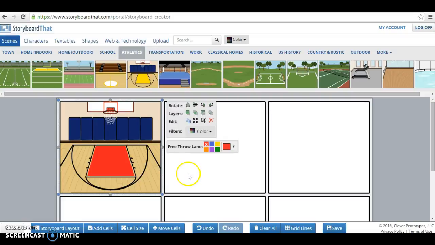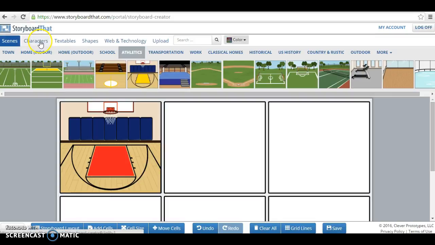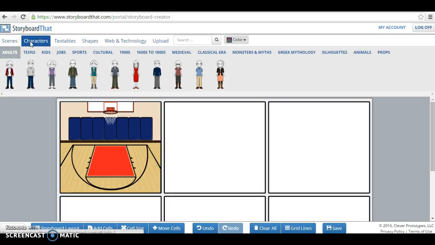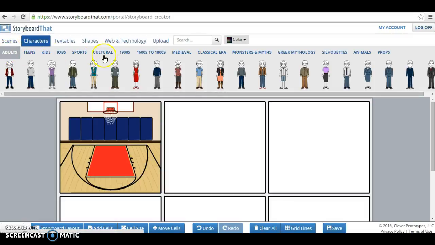Now the next thing we want to do is add in a character to this box. So we'll click the next tab up here, Characters. And then again, we have a whole range of different selections to choose from here. So you probably want to stick with adults because remember, this is geared towards your students. So it's an introduction to your students, or more to your parents, I guess, if you have elementary level children.